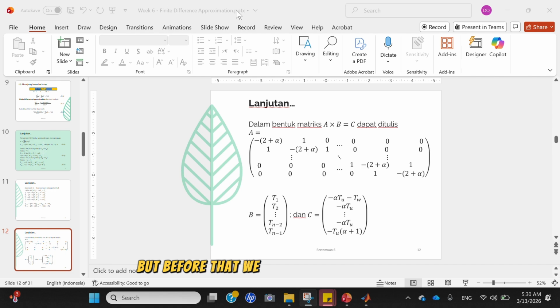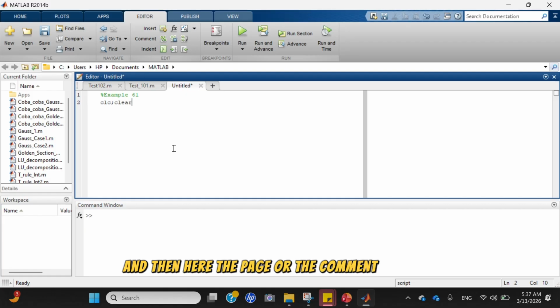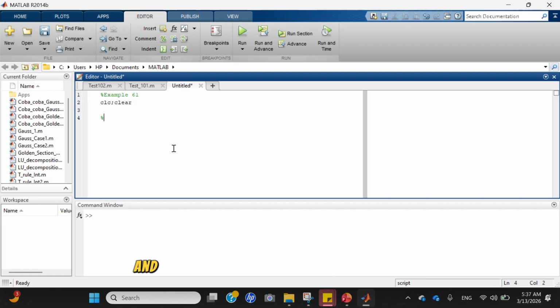But before that, we have to condition the values of the matrices. So we have to change to the page of Matlab. Okay, at first, we have to name our folder 1, and then clear the command window, and then we have to add the known variables.